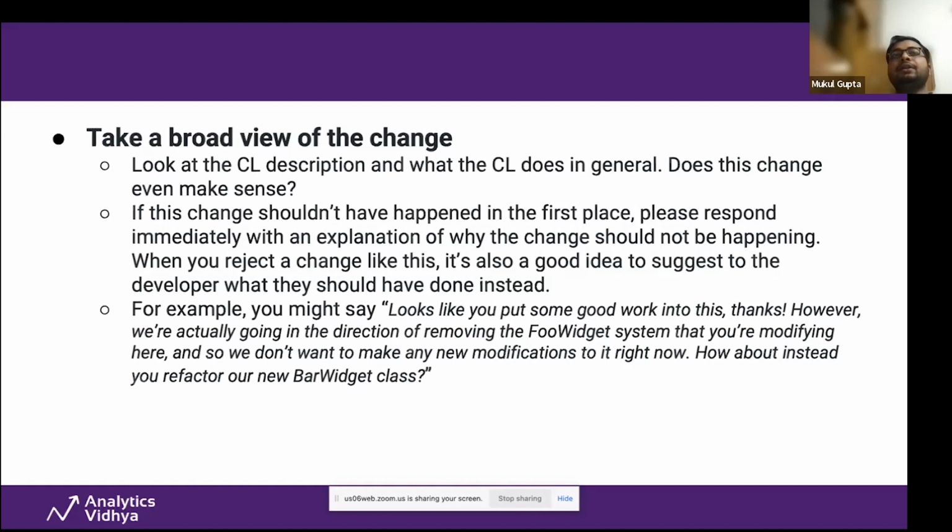Imagine the author made certain changes to this foo widget class or system, and you have the longer-run idea of that particular code piece, that in the longer run we are moving in the direction of removing that system altogether, and you are trying to bring certain modification here. So we don't want to make any new modification to it right now. How about instead you refactor our new bar widget class?